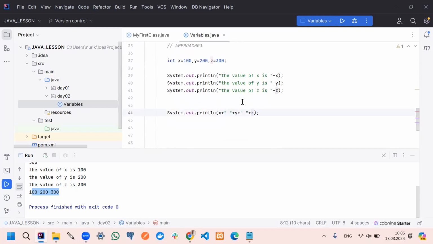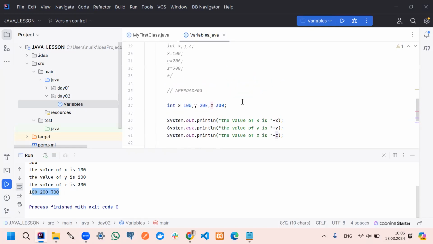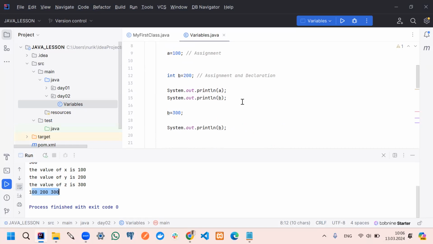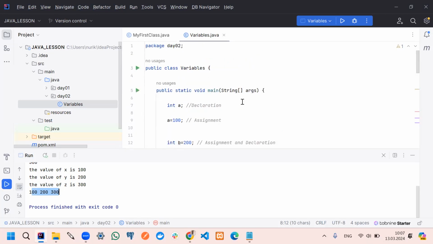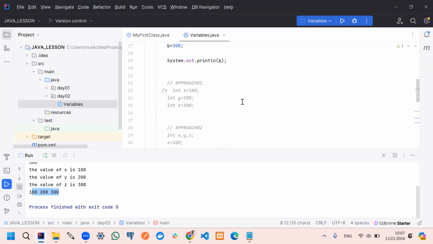Okay, in this lesson, we tried to learn what a variable is, how we can declare it, how we can assign it, and how we can print it out one by one or in one single statement. We have seen all of them. And in the next lesson, we will try to learn about data types.